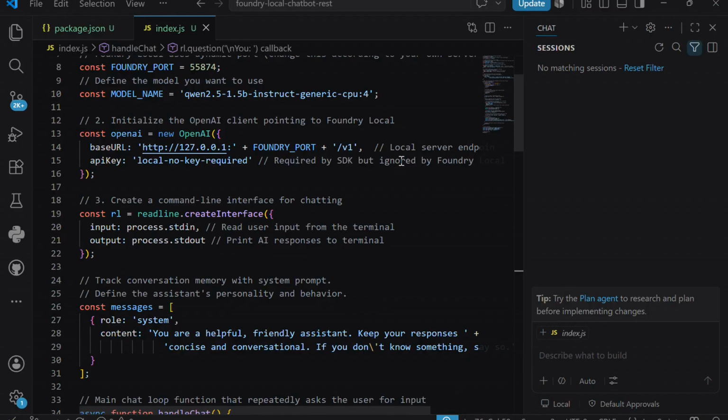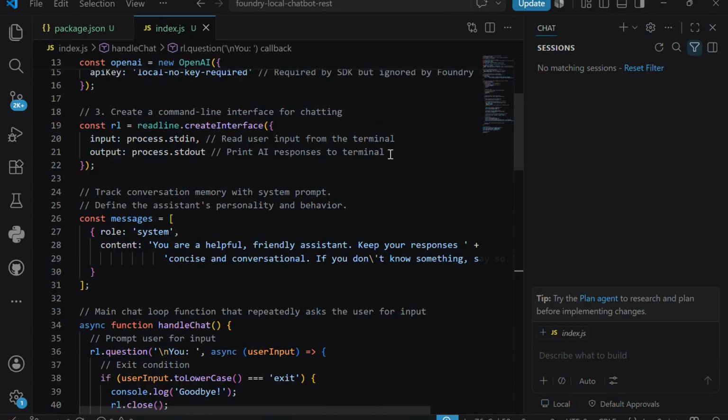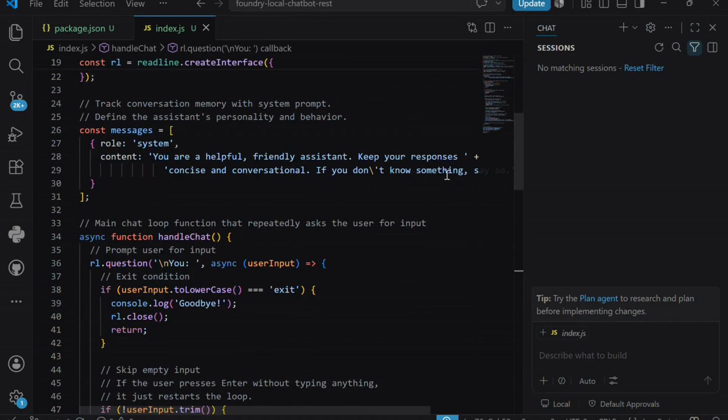Then we initialize the OpenAI client by setting the base URL to the Foundry Local server endpoint. And for the API key, although it's required by the SDK, it will be ignored by Foundry, so just put any value there. Next, we create a command line interface so that we could read user input from the terminal and print the AI response back to the terminal. At line 26, we declare a variable to track a list of conversation and we initialize it with a system prompt. This is also where you define your chatbot's personality and behavior.